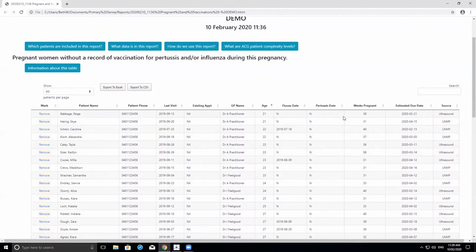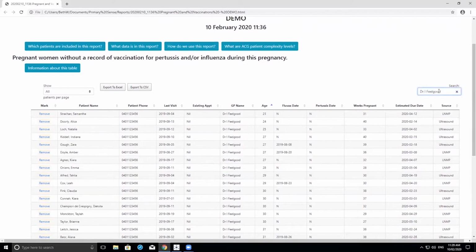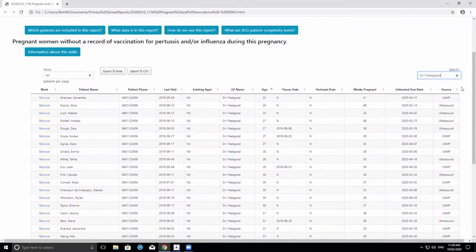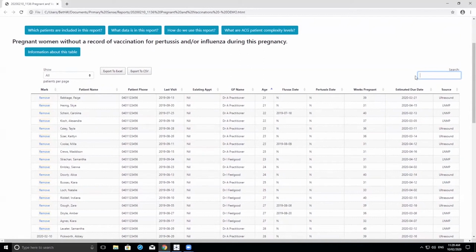Primary Sense also has the option to be able to search using the box in the top right-hand corner. So for example, if we wanted to only display patients of Dr. Feelgood, we could search his or her name in the box, and we can see that it's now only showing patients of Dr. Feelgood's. If we wanted to return to all patients, we simply close or remove.